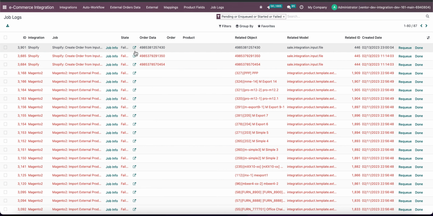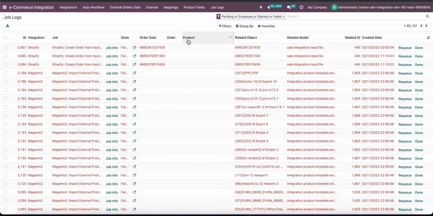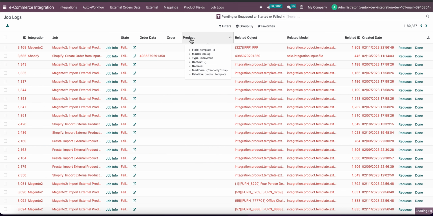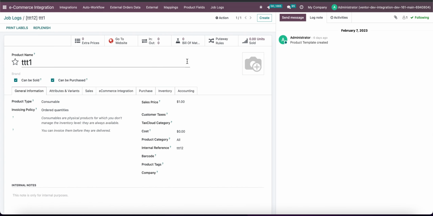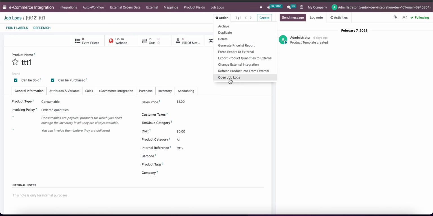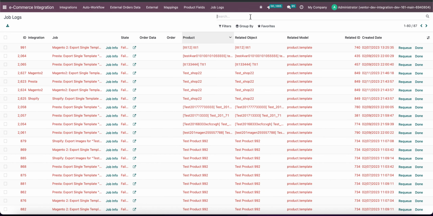We can see the button that after clicking, we can go straight to a related object. For example, here it is, creating a sale order, or for example, product. If you click, we'll go straight to our product. Also, I need to notice that if we'll click on action button, we can open job logs, where we can see the list of all job logs related to our product. And the same we can find with orders.